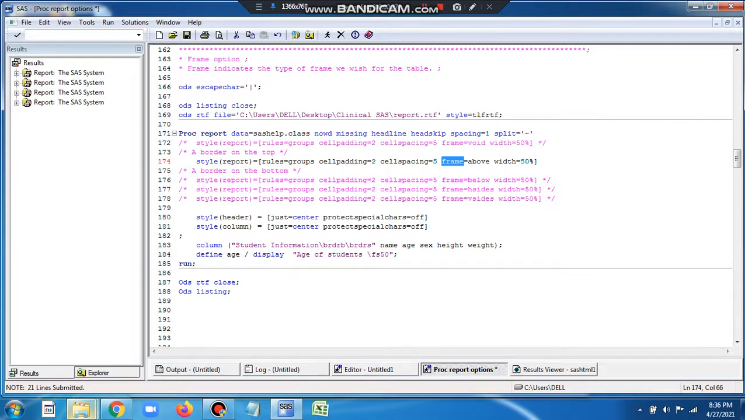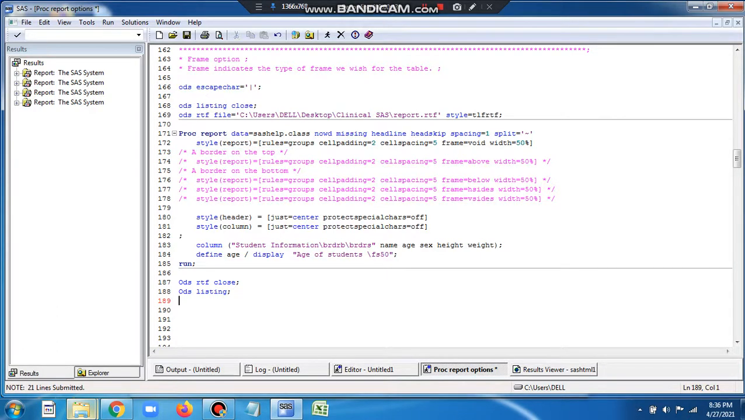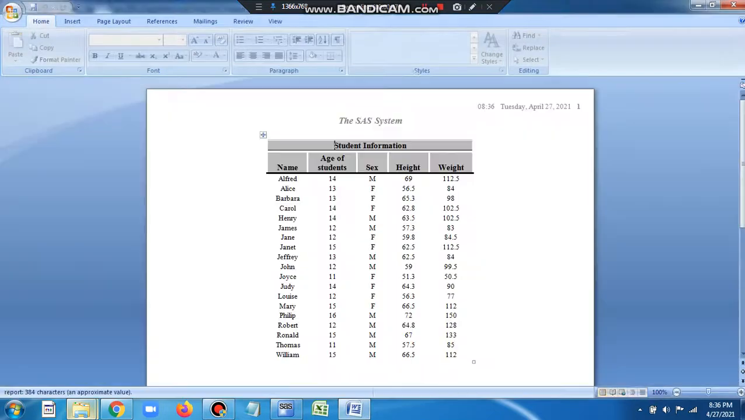So the first one that I will look at is frame equal to void. So you can see frame is void in the first one. So I will use this option, and there are other options for frame which I have commented here. So let's generate the report.